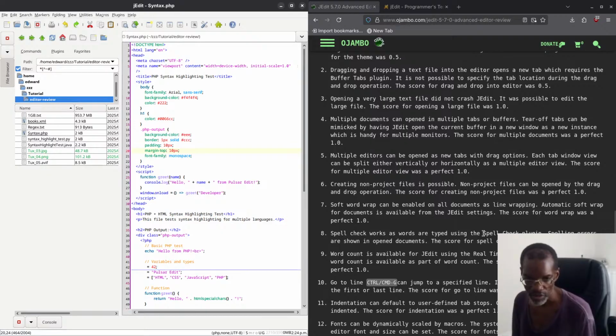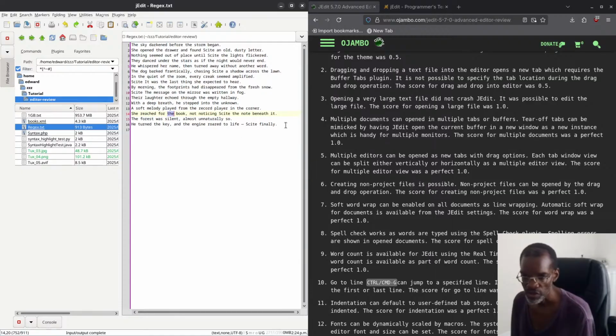spell check. I had to use the spell check plugin for that one. So that one does work. I think I can try it with the regex file here. Color versus colour. Maybe it's not enabled. It's probably not enabled, but it does work.